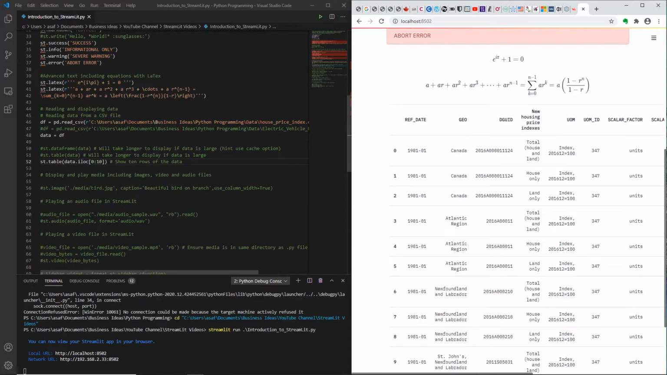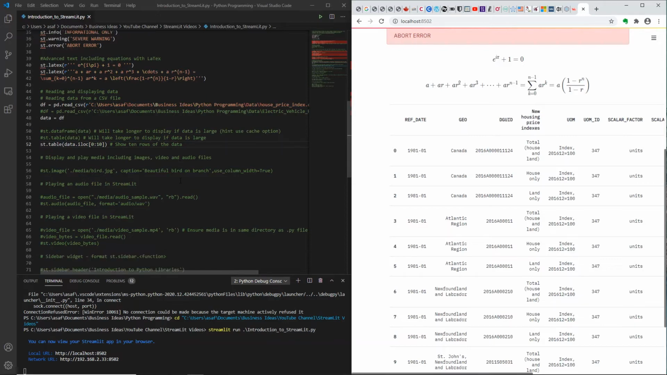Now it also has the ability to display images and play videos and audio files. Let's see how that's done. Again, very simple. You just use st.image, and the first parameter is the file you're displaying. It's a PNG or a JPG format. It needs to be in the same location where your application lies, and you can also add a caption, and you can also use column_width to format it accordingly. So let's try and run that.